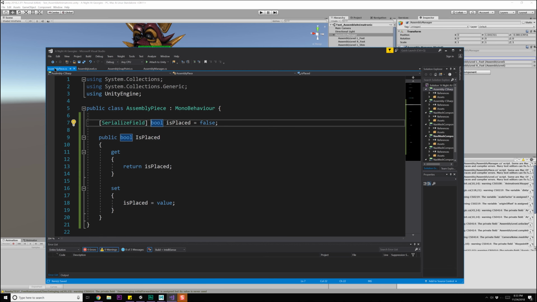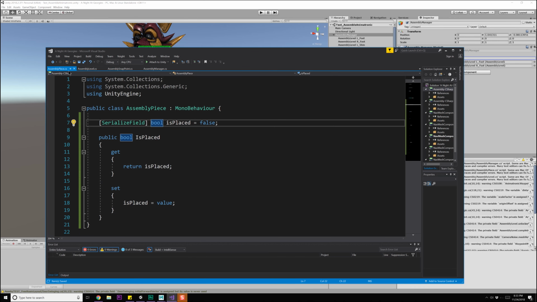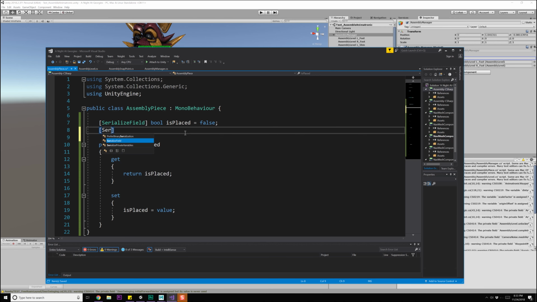The assembly piece does not have access to the assembly snap point though. So therefore, I can't directly turn on or off assembly snap points unless I create some sort of a link between them. And I guess the real link would be in the assembly piece. So the assembly piece should hold the assembly snap point that it's responsible for turning on. So let's do another serialized field. I really need a UI interface for this to make it work properly. And we're going to do an assembly snap point is equal to nothing right now.